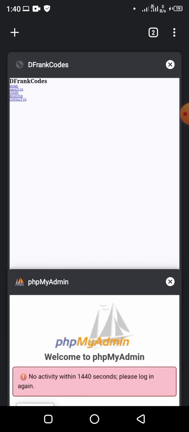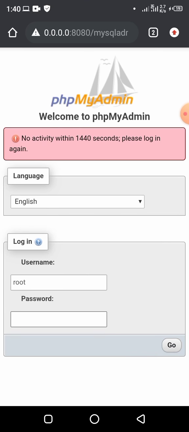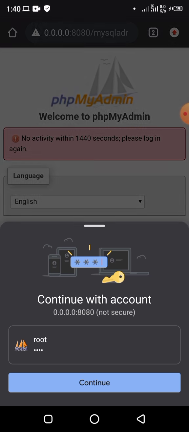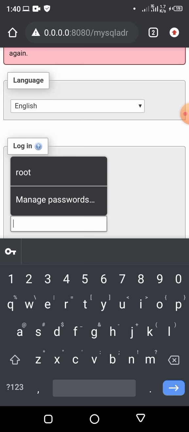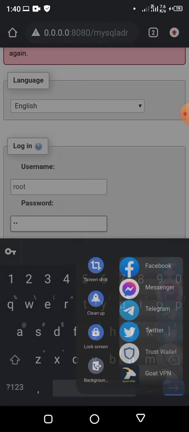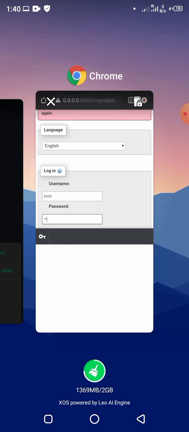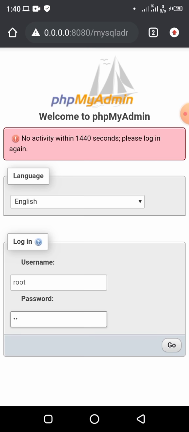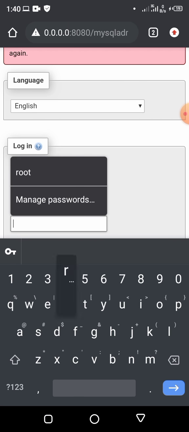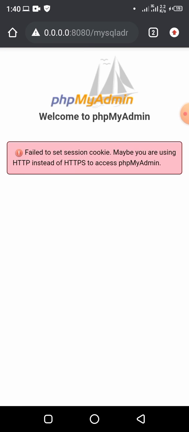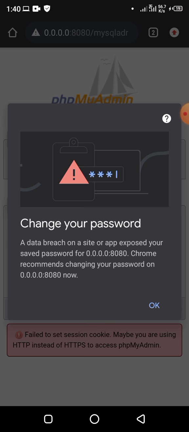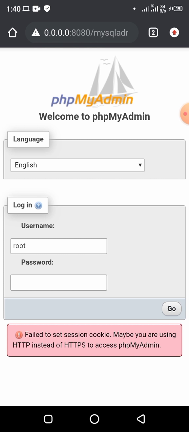So we'll move to the phpMyAdmin backend. I've actually saved the password on Google Chrome, but we'll have to input it for you to see. The default password is root. Okay, I think I typed that wrong. R-O-O-T. So login. There is an error here. Log in again.